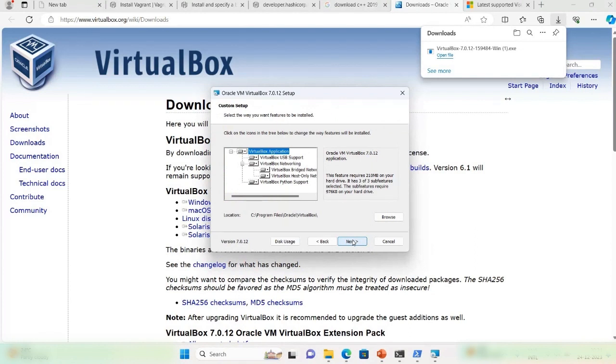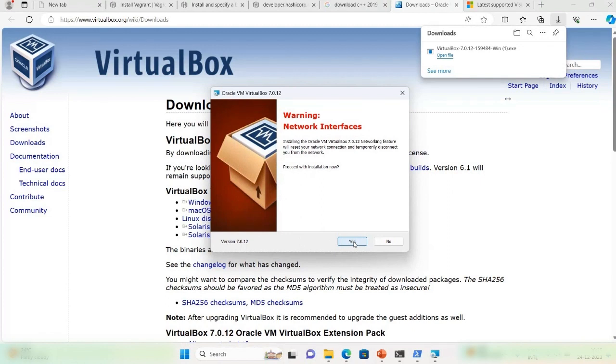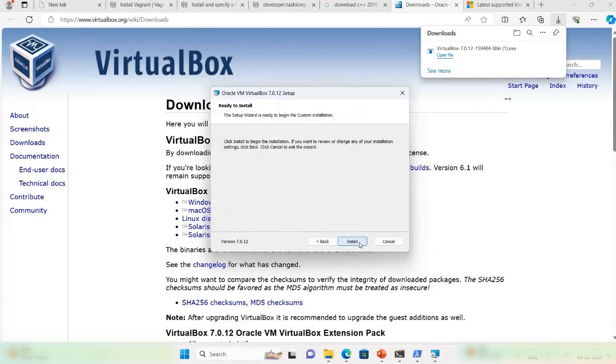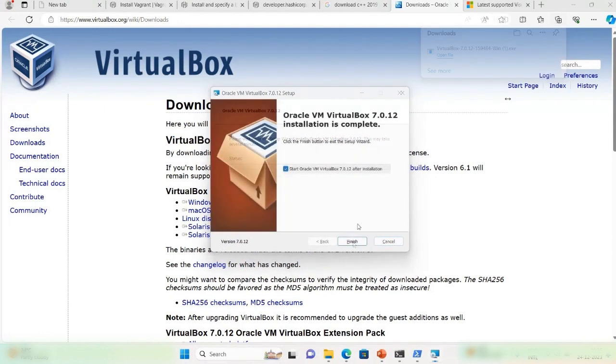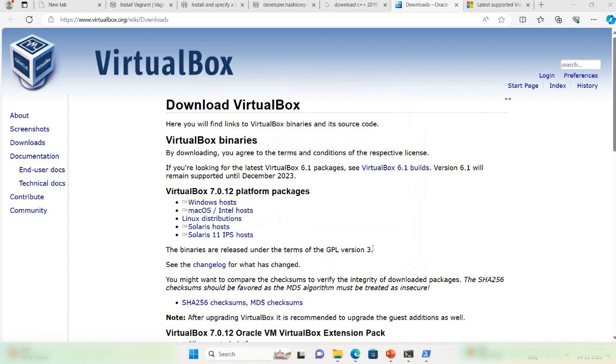This is a custom setup. If you want to install somewhere else, you can change the location, but I don't want to change anything. The location is fine, so I'm just clicking on next. Okay, that's fine, I'm clicking yes. It says missing dependencies, Python core, Win32 API, installing the Oracle packages. Okay, yes, ready to install. Now let's wait for some time. Installation is done. Click on finish.